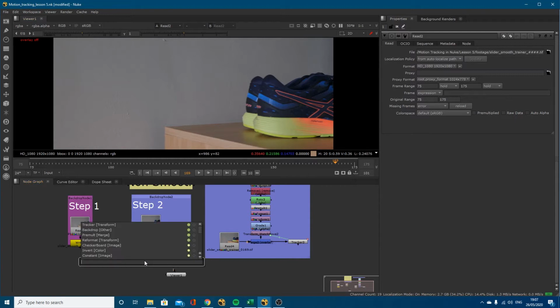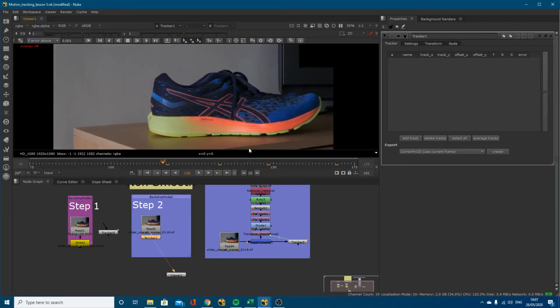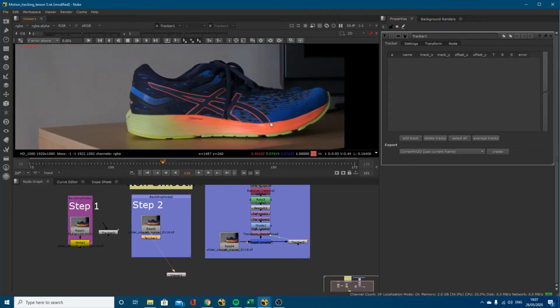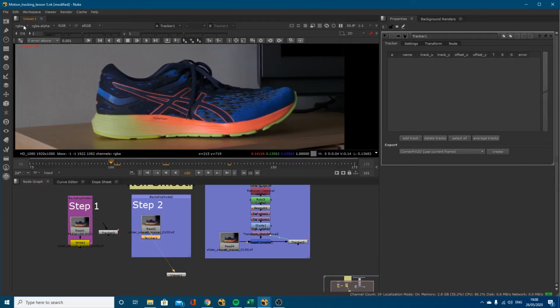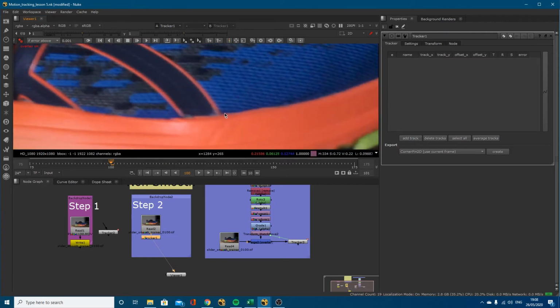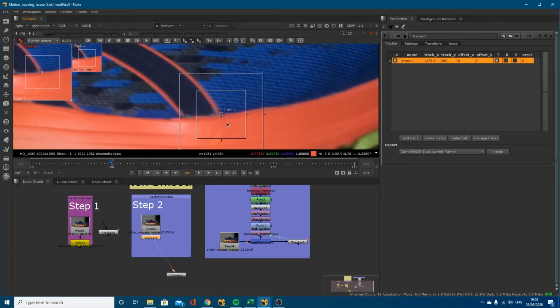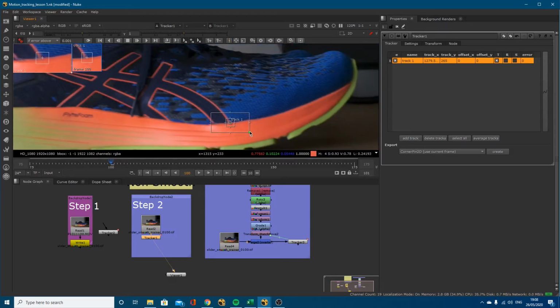What I'm going to do is make a tracker. I'm going to drag my tracker in here. Again, we know that we want to put the logo just beneath this bit of the ASICS logo here. So I'm going to come to a frame where I can see everything. Frame 100 is good. I'm going to make a new tracking point and put it on this corner here. It's nice and contrasty. I can put my small inner box down like there, and I'm going to have this outer box just a little bit wider like that, and that's going to be fine.